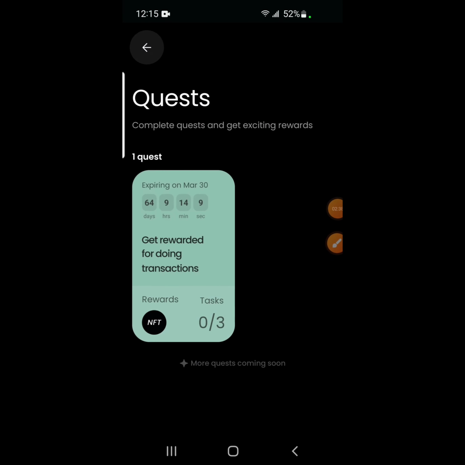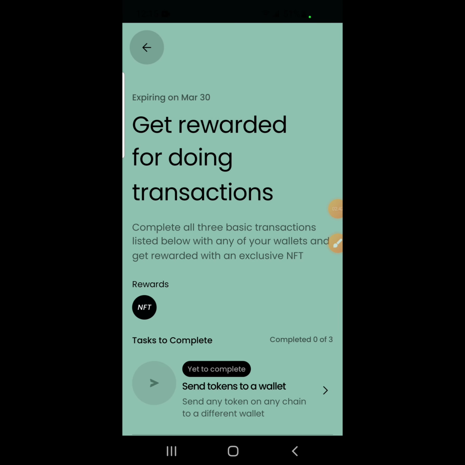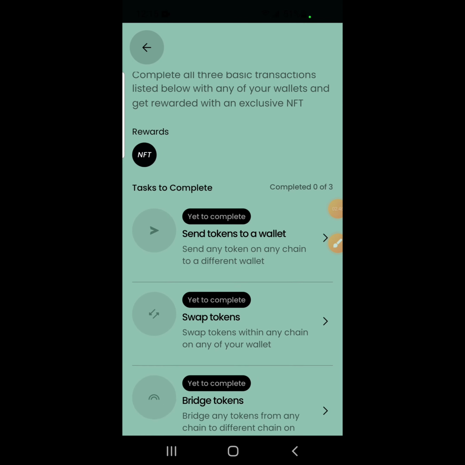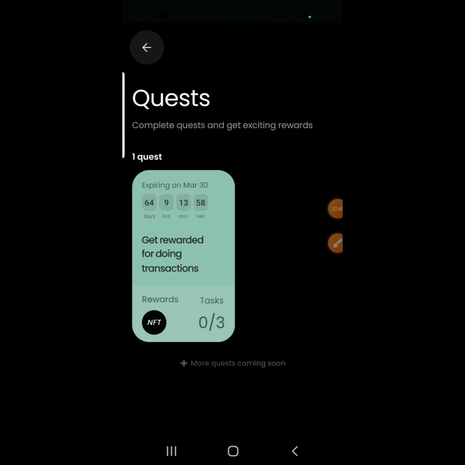Quests, I'll talk about it. Okay, let's click on quests. So send tokens to wallet, you get something, you get an NFT. Complete swap. Okay, let's go back.